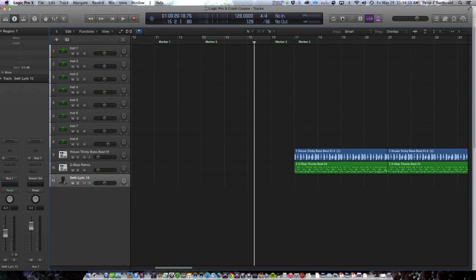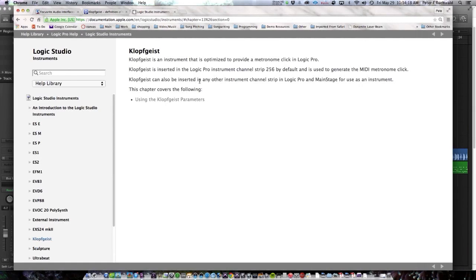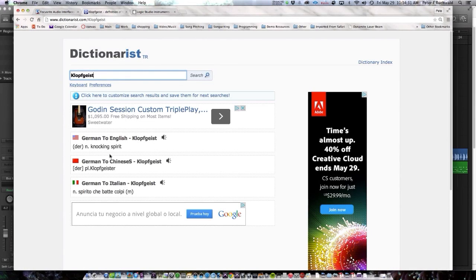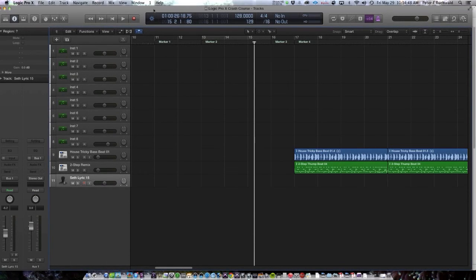Why the letter K? Well, first of all, the letter C is taken up by cycle, we discovered. But the letter K is also the first letter of Klopfgeist, which is Logic's click track. And what does Klopfgeist mean? Well, Logic bought the software from eMagic, which I think was in Germany, and the definition of Klopfgeist is a knocking spirit. Poltergeist is another translation. I was hoping it would mean click track or metronome, but it doesn't. I don't know. Sometime I'll look up metronome, what it is in German.